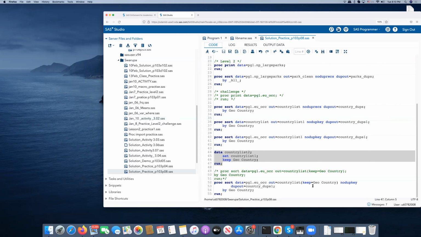But how is it different from the keep that I wrote in proc sort? In proc sort, you are actually using a procedure step where you are sorting your data and creating an output data set which has been sorted. You are not overwriting your original tables, but you are creating a new data set with the out equal to option called country list. So it's not a data step, it's a proc step.